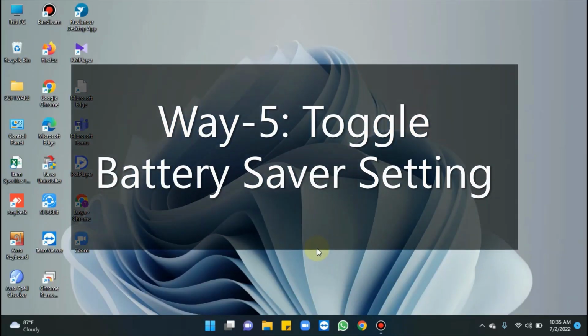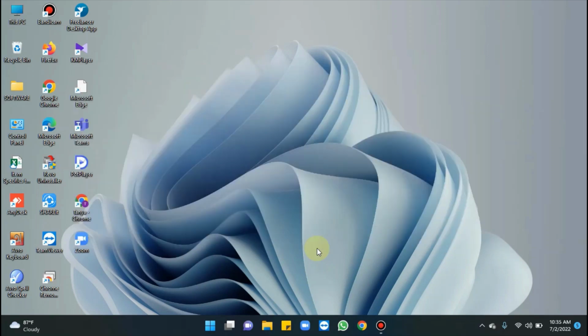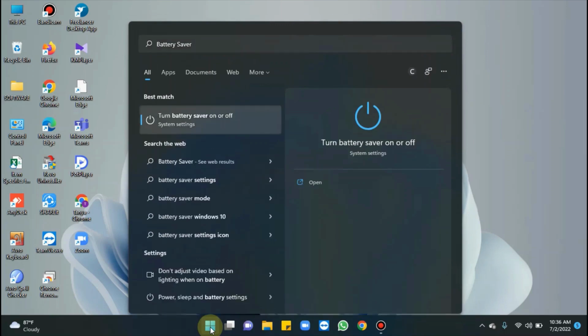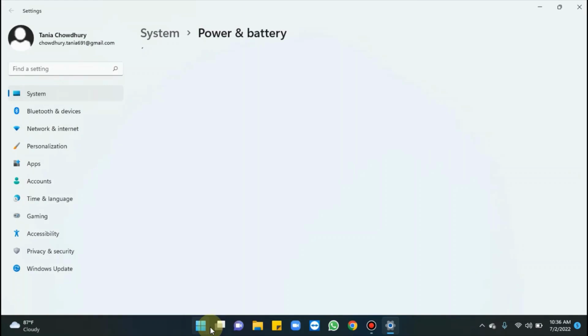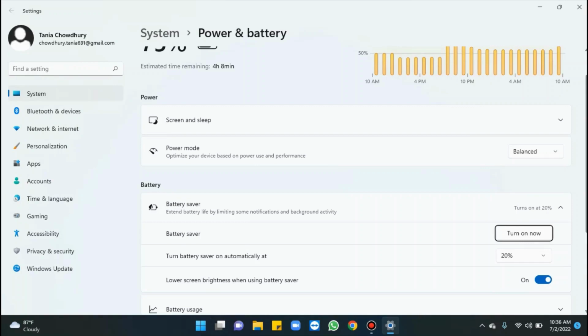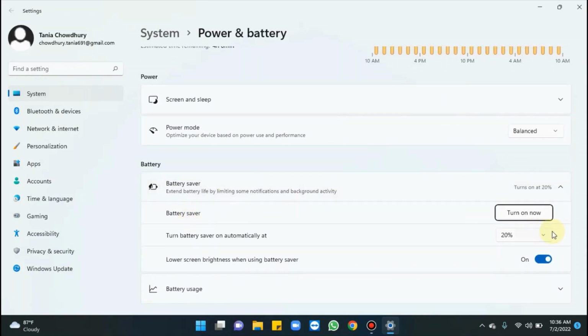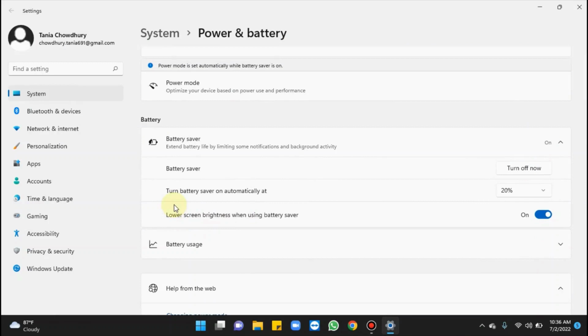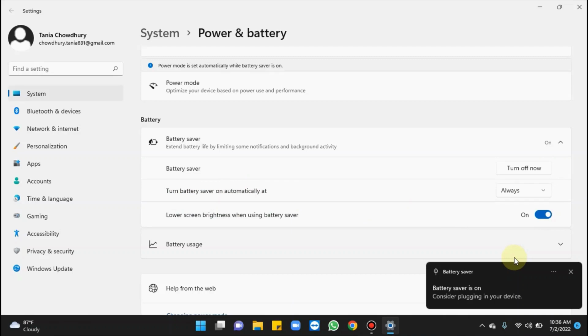The next way is using the battery saver setting. For this, if your laptop is on charger, please pull out the battery charger of the laptop. Now click on the Start, type battery saver. Hit Enter to launch the settings page. Toggle the switch under Battery saver to on. Go a little bit lower. Here you can see Turn battery saver on automatically at. From the drop down, select Always. So your battery saver is on.